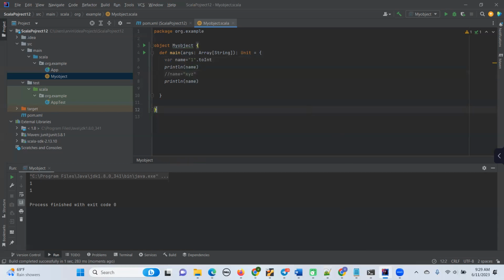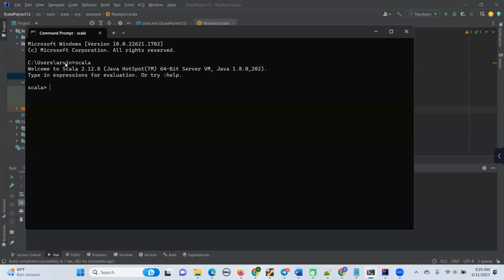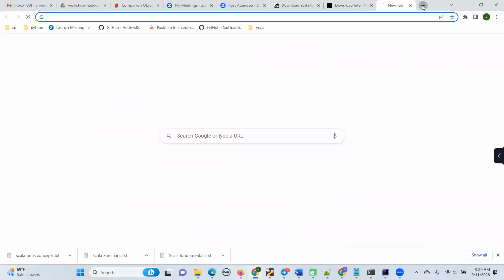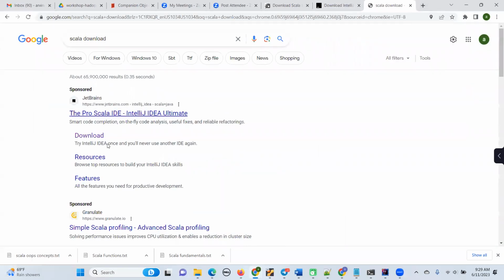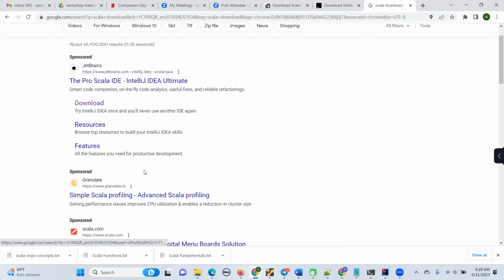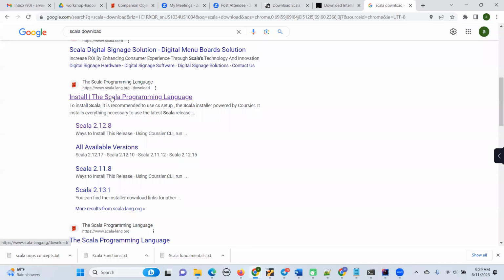Another one is the Scala shell. So how do we bring up this Scala shell? We have to go to the Scala download. If I want to run it, so Scala download. So here I will go to the.